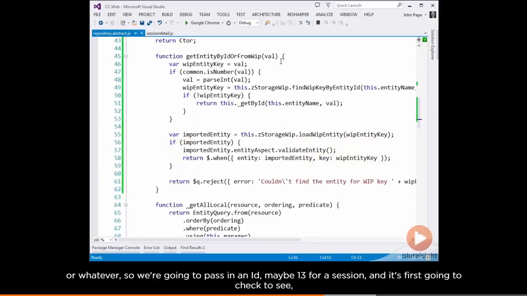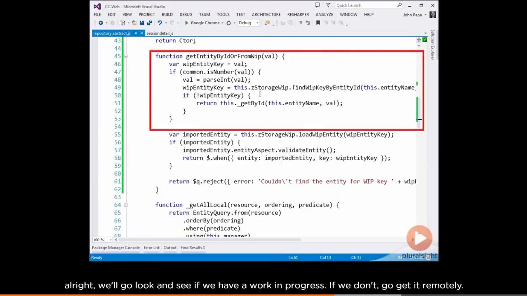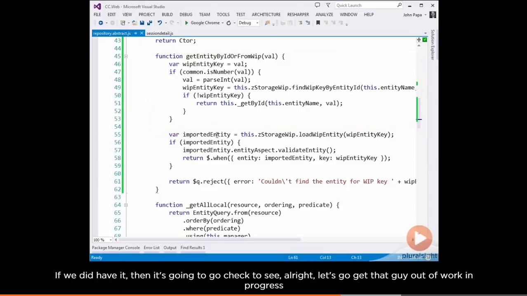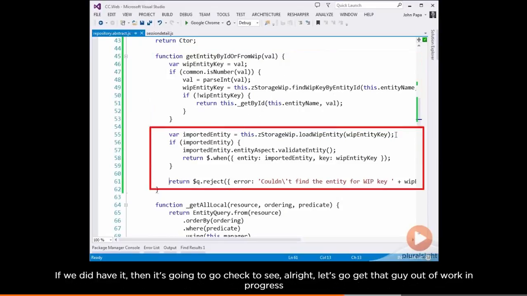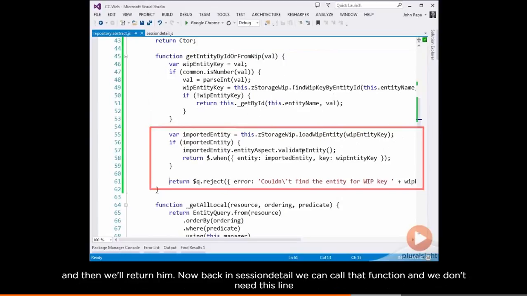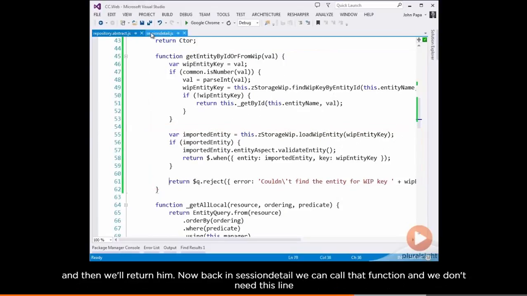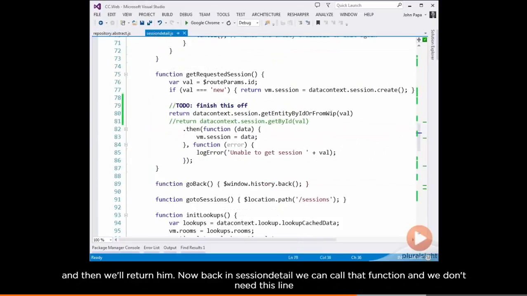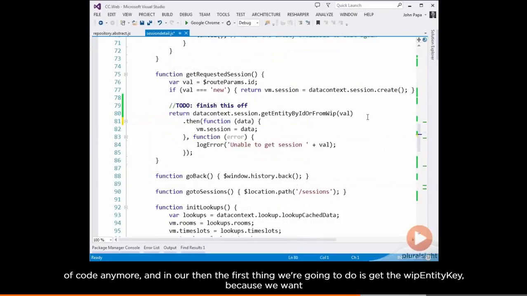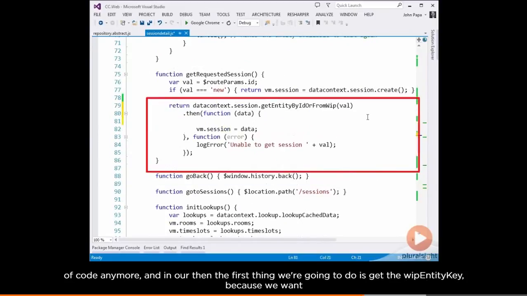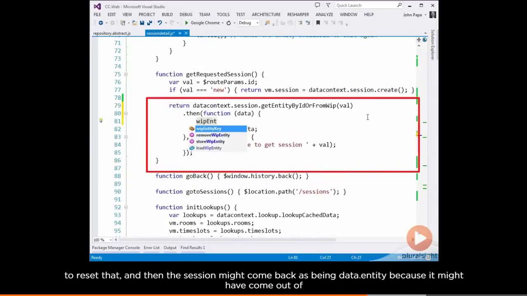So now we've encapsulated all the logic for finding a generic entity of type session or speaker or whatever. So we're going to pass in an ID, maybe 13 for a session, and it's first going to check to see, all right, we'll go look and see if we have it in work in progress. If we don't, go get it remotely. If we did have it, then it's going to go check to see, all right, let's go get that guy out of work in progress, and then we'll return him. So now back in session detail, we can call that function, and we don't need this line of code anymore. And in our then, the first thing we're going to do is get the WIP entity key, because we want to reset that.